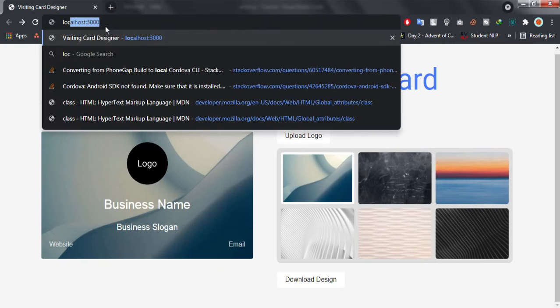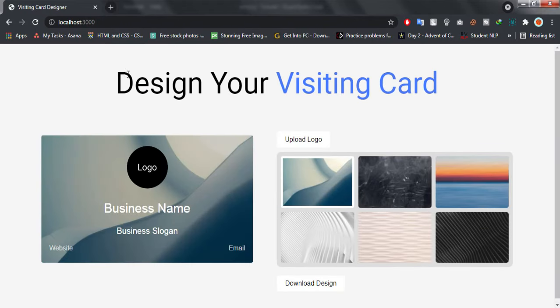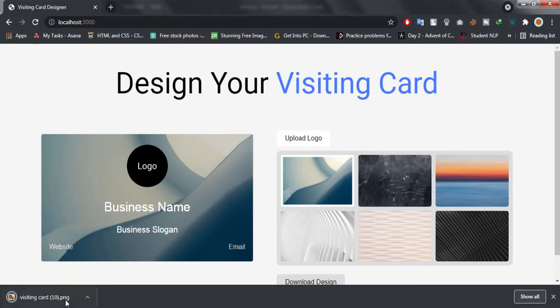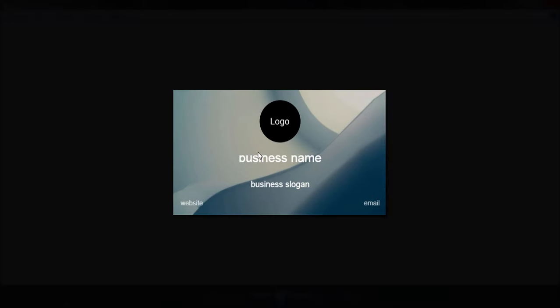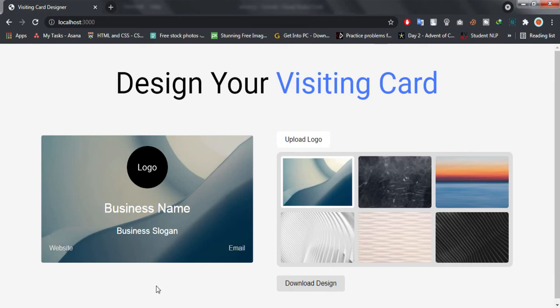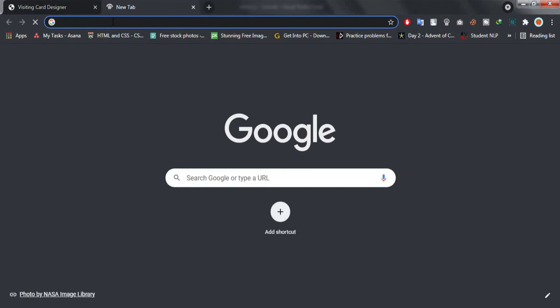Go to localhost now. Great. Our server is working. Now if we download the card, we'll get no error. You can see the downloaded image. This is not perfect, right? I searched about this also.